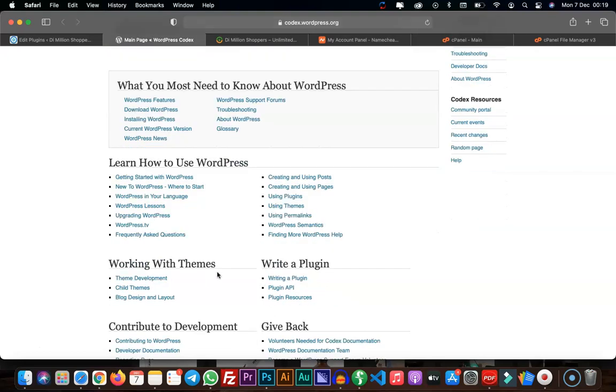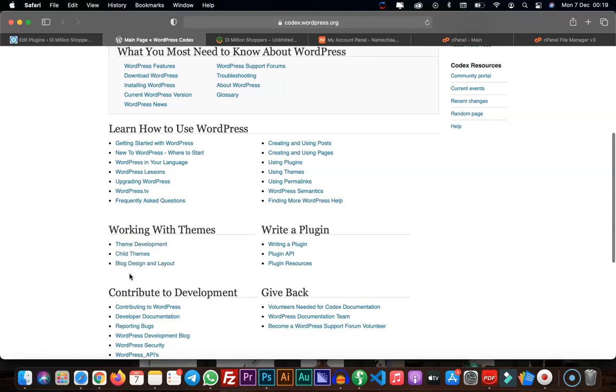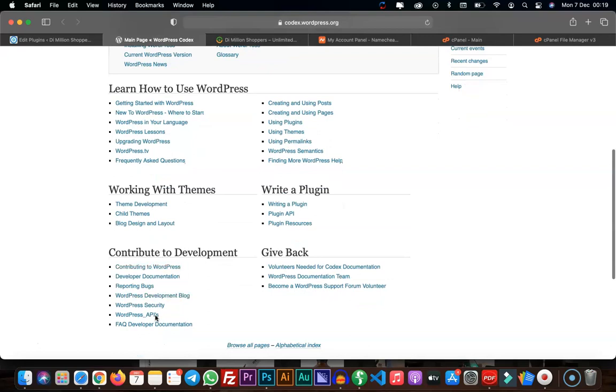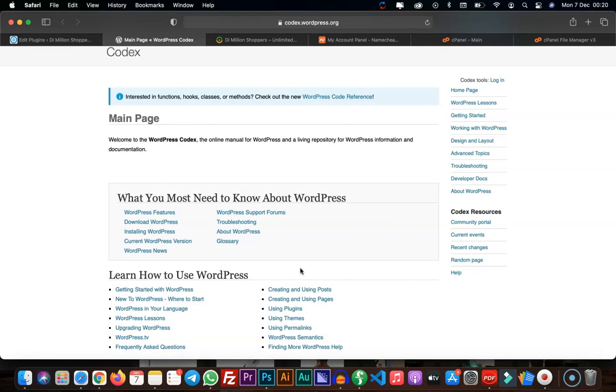You also get links to resources on how to work with themes, theme development, writing a plugin. This is for development purposes. You can also contribute to the community if you want. Okay, so this is the Codex page. This page is not specific to any theme whatsoever. It just holds information about your core WordPress installation.